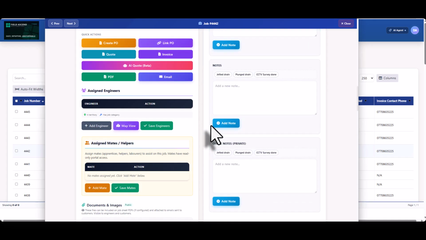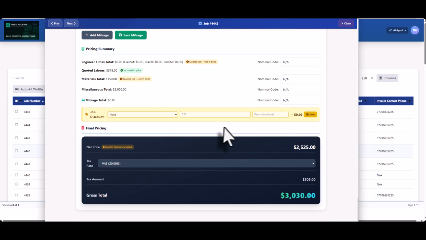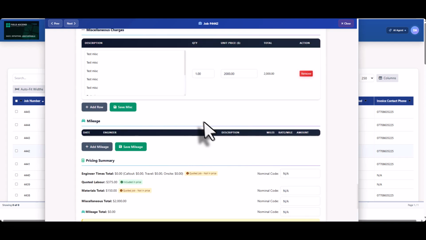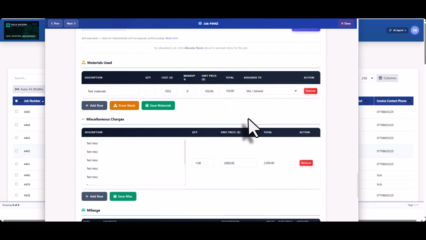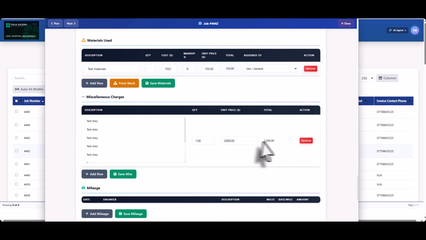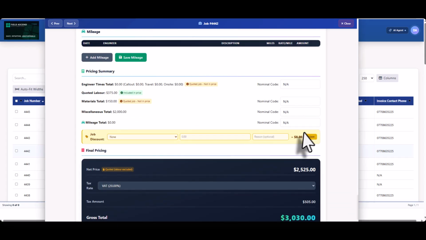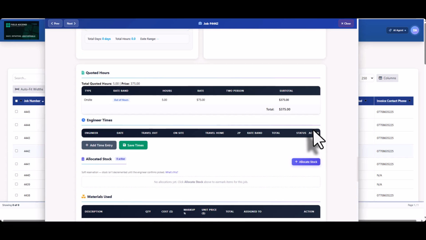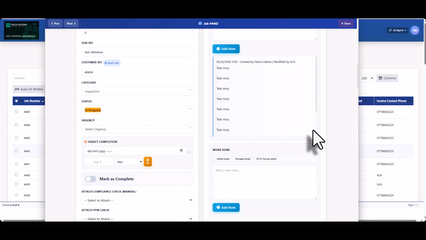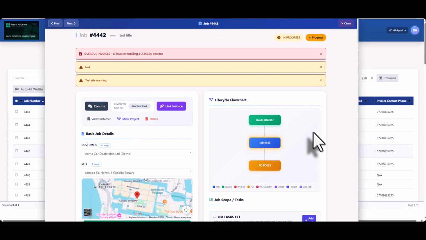In the lifecycle chart, we can see this job was created from a quote, and we can also see the related purchase order that has been raised from the job. The job has already been priced from the original quotation, including materials and miscellaneous items. So the commercial details are already in place before we create the invoice.